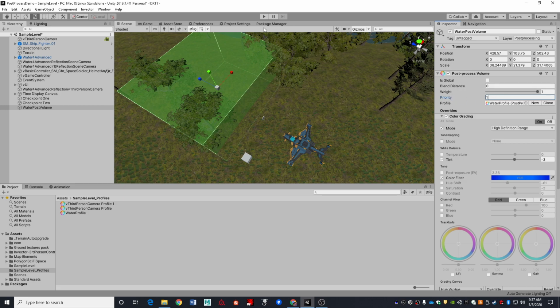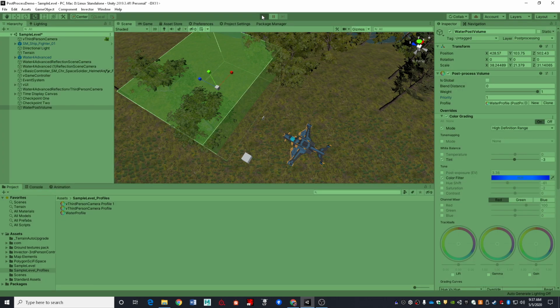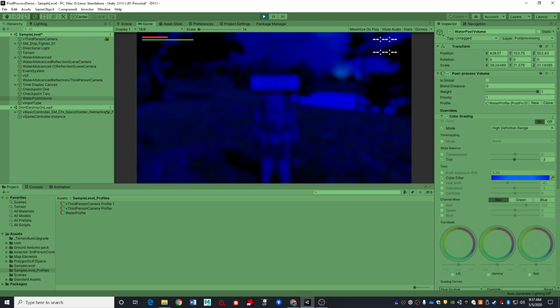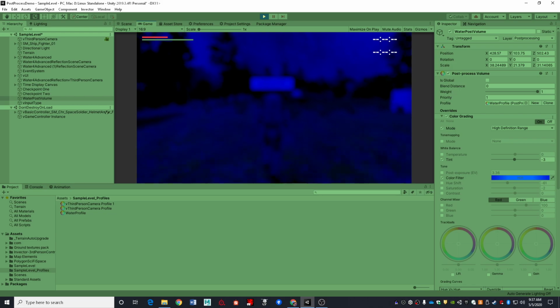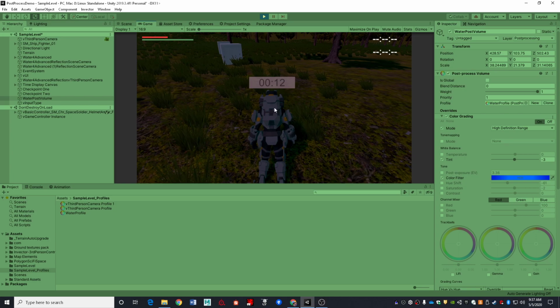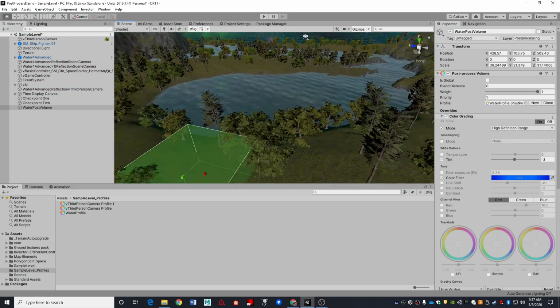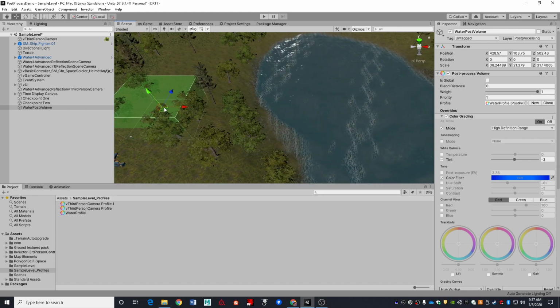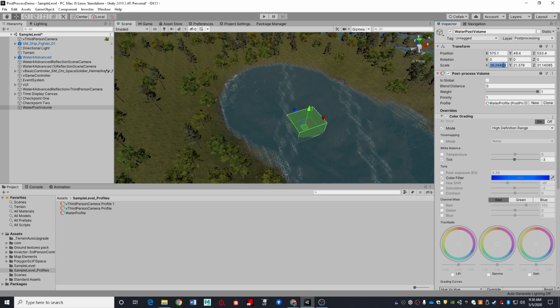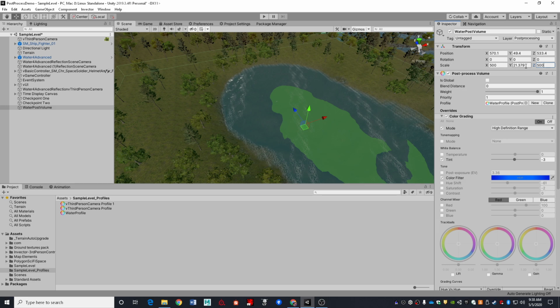So I'm going to leave my priority at one. Hit the play button. There we go. That's nice and blue and blurred. That's the effect we're looking for. Finish things off. I move this down here, and I'm going to set my scale to be nice and massive.